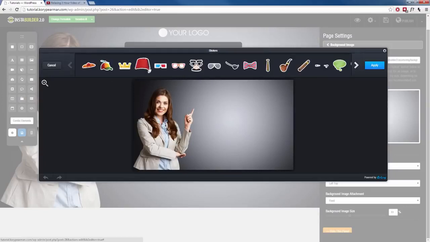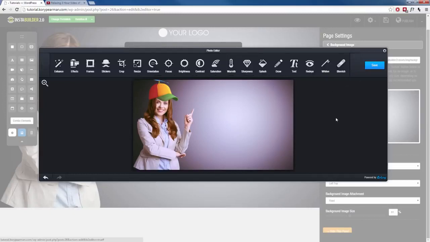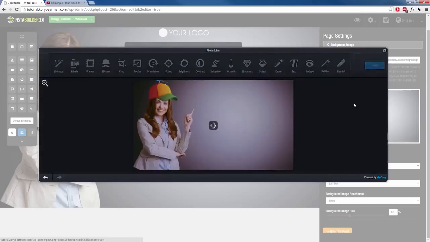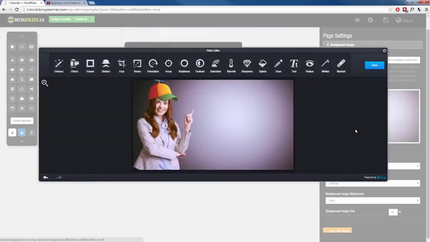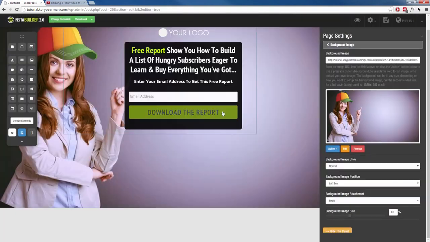If we click on stickers, maybe we can add a hat, for example. Let's add a hat to the girl here. Then we click on apply, and now she's wearing a hat. We can add effects. Okay, so let's go with that there. Click on apply, and then when we're done, we just click on save. And InstaBuilder is going to automatically apply that to our page. Now we can click on the X up here, and we now have our new background applied to our landing page. That's pretty cool, right?